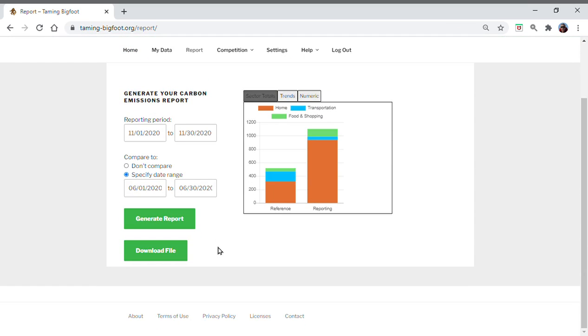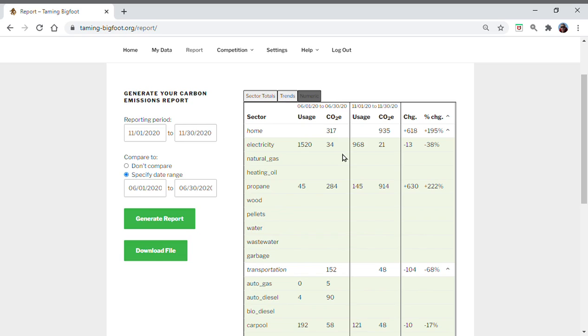The final function here on this report page is download a file. We looked at the numeric data. If you want to get an Excel spreadsheet of those data, you can click on download file, and an Excel file will be downloaded to your PC, and you'll be able to use that however you want to use it. I can't show it here in the video, but that will generate an Excel file.